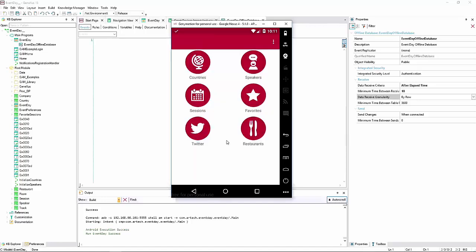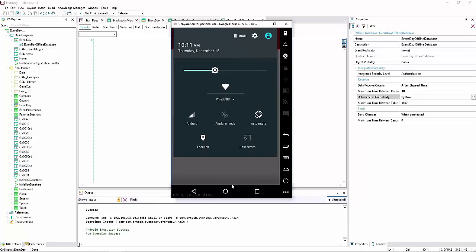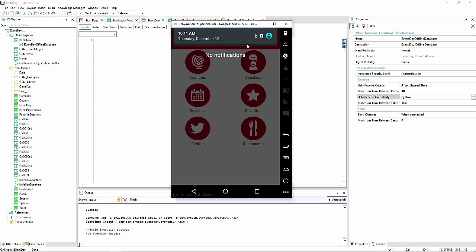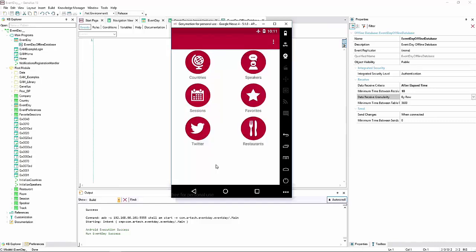Our offline application is still connected to the internet, so we disconnect it. To do so, I turn on the airplane mode, and the application is now completely offline.